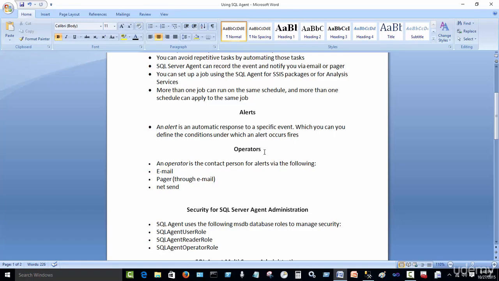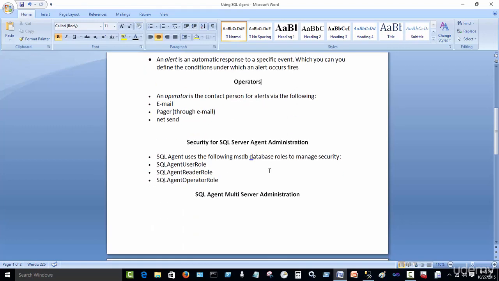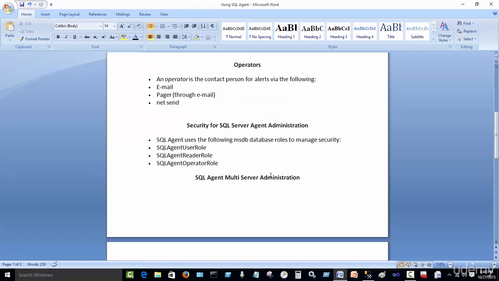So if an alert occurs and you set up the operator, that operator will get the alert via either email, pager, or NetSend. And again, I'll be showing you how to do that. Some of the ways we can manage security for SQL Agent administration is using these MSDB database roles. And as you can see, there's three primary roles: SQL Agent user role, reader role, and operator role. So we want to be careful as to how to allocate these kind of roles to specific jobs.